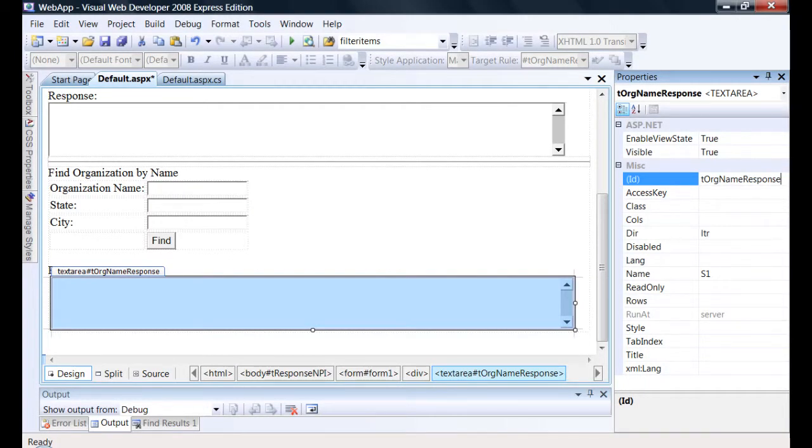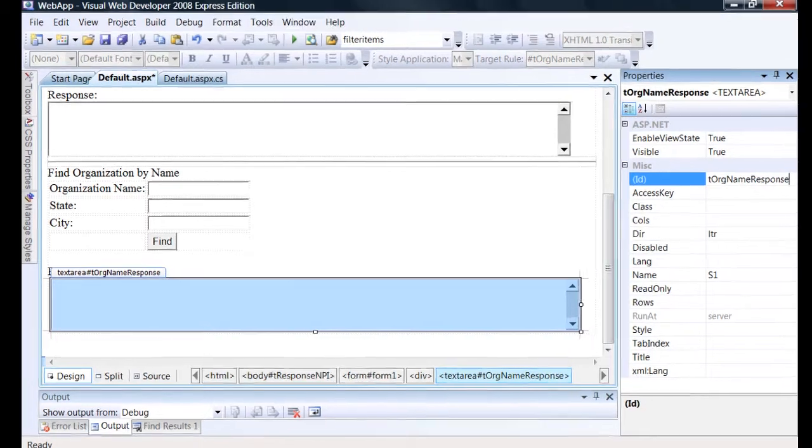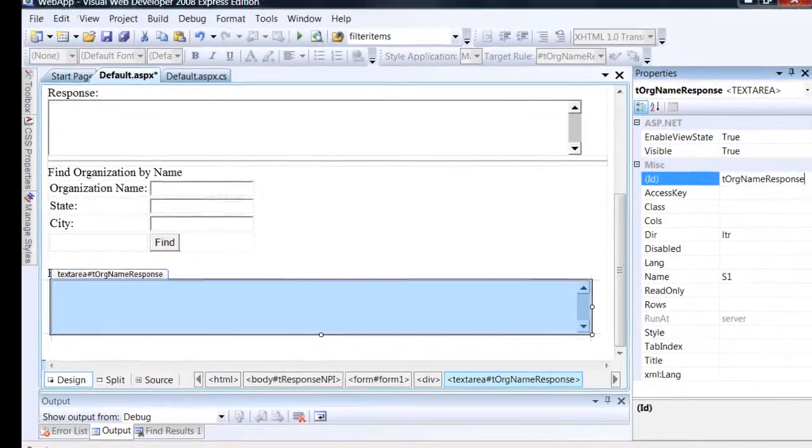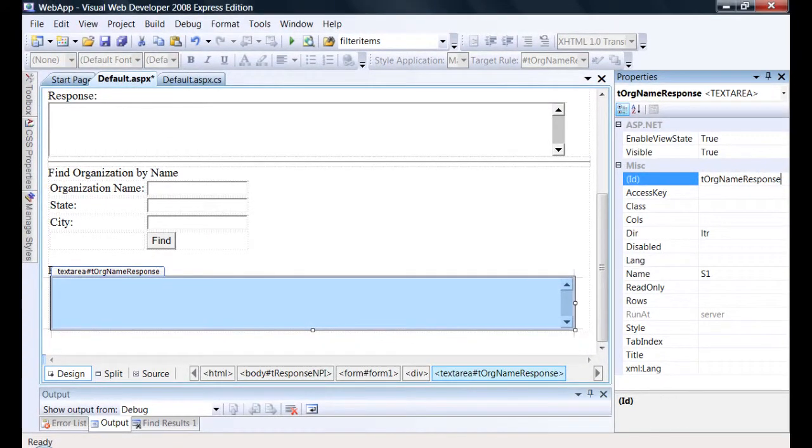We will try to use another function in the web service, which is finding organization by name. This function requires 3 parameters to be passed, so let's add 3 text boxes for each parameter: organization name, state, and city. Then let's copy the Find button from our previous example and name it BFindOrg by name, as well as the response text box, and name it TOrgNameResponse.